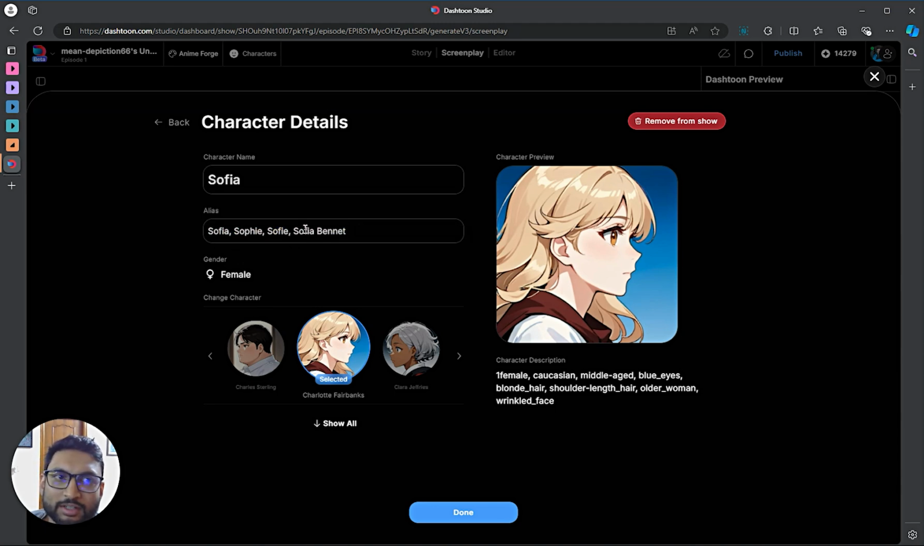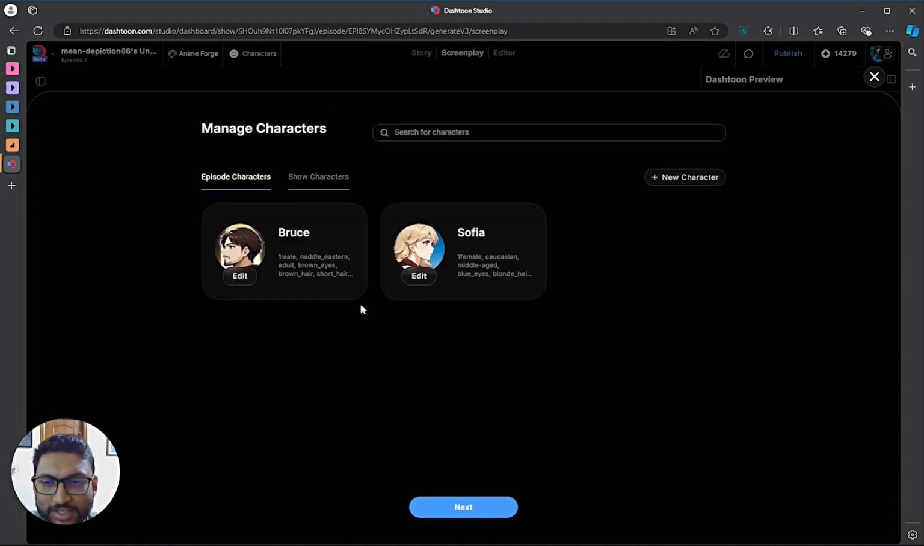A lot of times, Dashtoon Studio will automatically pick up aliases as much as possible. It will understand that, okay, you know what? The story refers to Sophie and Sophia, but they are actually both the same character. It's very, very good at that. So it will pick it up. But in case it doesn't, you can add that here as well. And this is really important to do because this is going to impact us in the next step, where based on these characters, we're actually going to generate our images. So I'm going to say done.